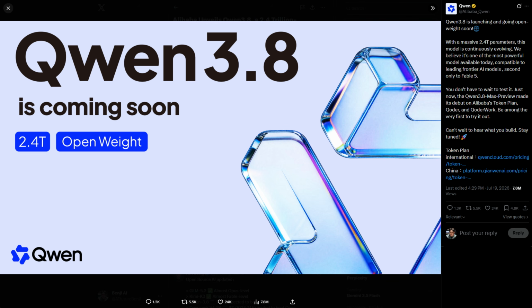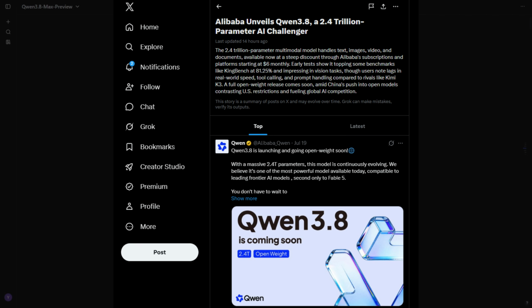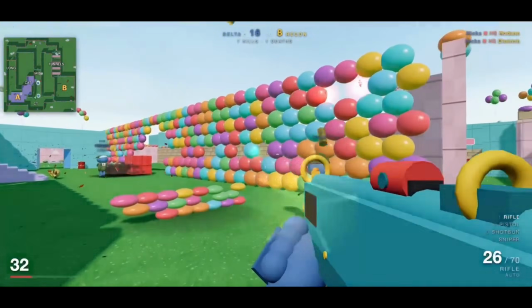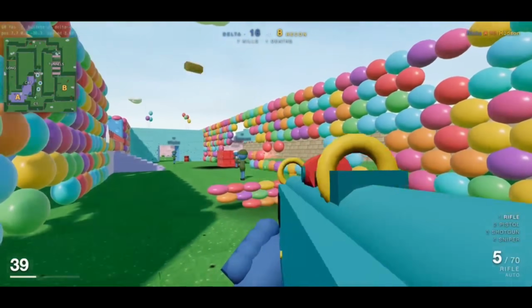Last weekend, I tested both of these AI models. Qwen 3.8 is also a 2.4 trillion parameter model, a really big one. It's on Qwen.ai right now. That's where I tested it. Alibaba might release the open weights for this model as well.